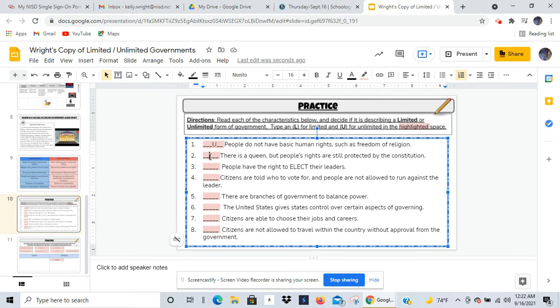In my final 2 slides, again, I see my pencil, I'm going to edit. It says there's a queen, but people's rights are still protected by the Constitution. I'm going to put the letter L for limited. So you're going to either put an L for limited or a U for unlimited.